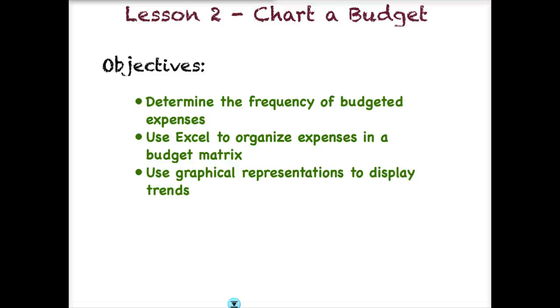Welcome to Lesson 2, Chart a Budget. Our objectives today are to determine the frequency of budgeted expenses. In other words, to organize your expenses so that you understand what expenses you have and how often you pay them. We'll be using Excel to organize our expenses into something called a budget matrix, and then we'll use graphical representations to display trends in our budget.